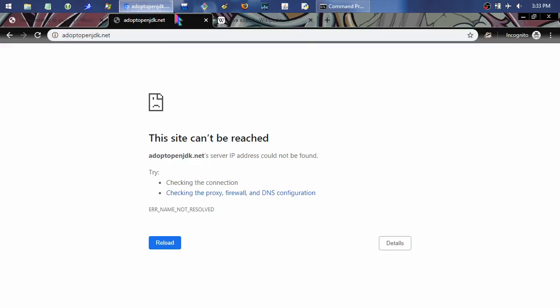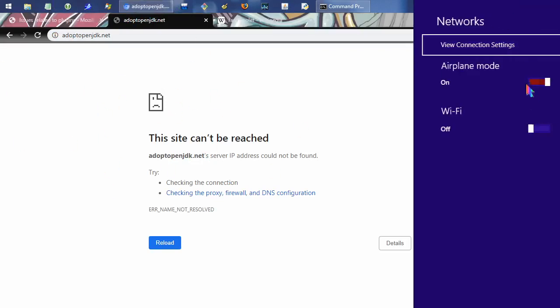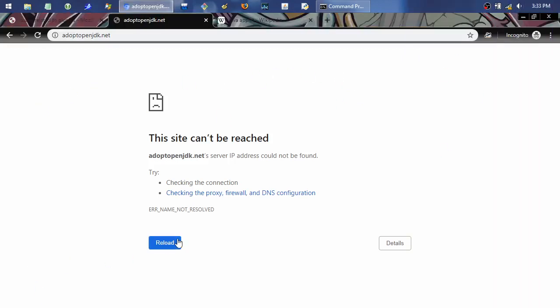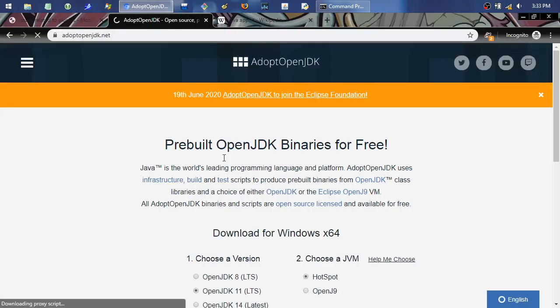So after you've verified that the Firefox install is not going to try and auto-update, then don't forget, of course, to turn on Wi-Fi. Turn it back on. And just give it a second to reload, and then click reload here. And so here's pre-built OpenJDK binaries for free.